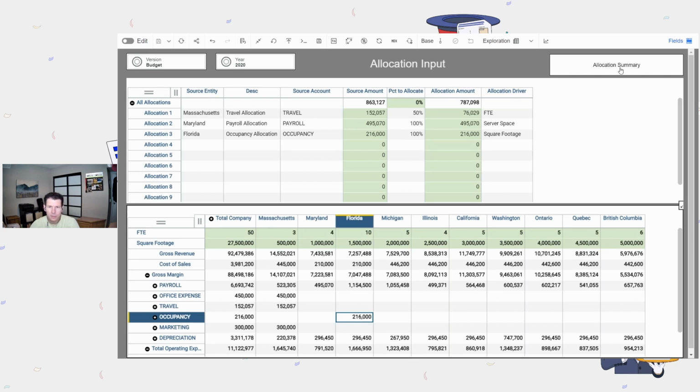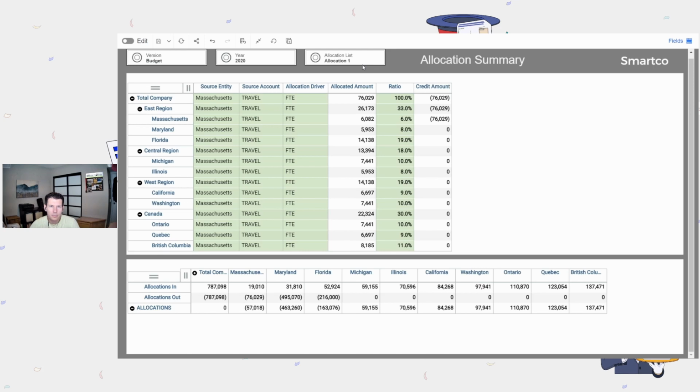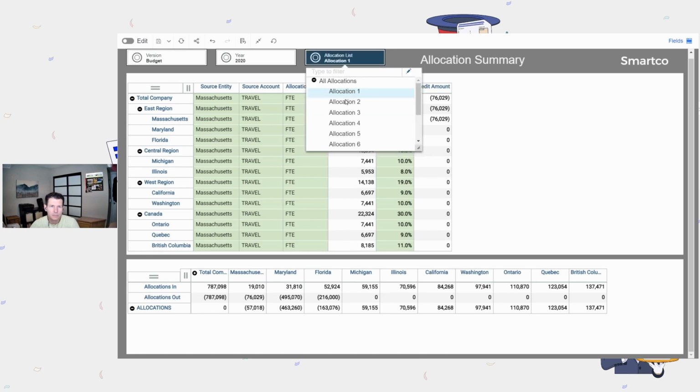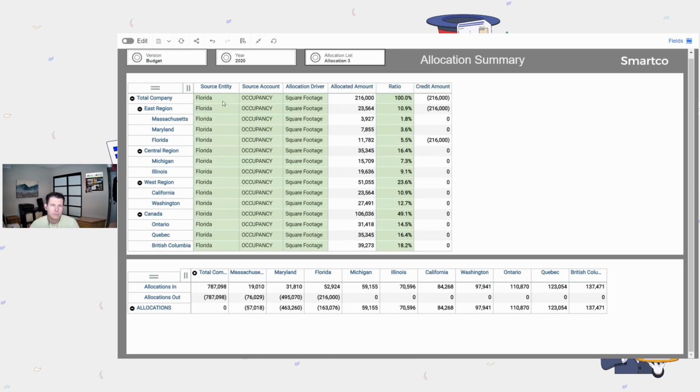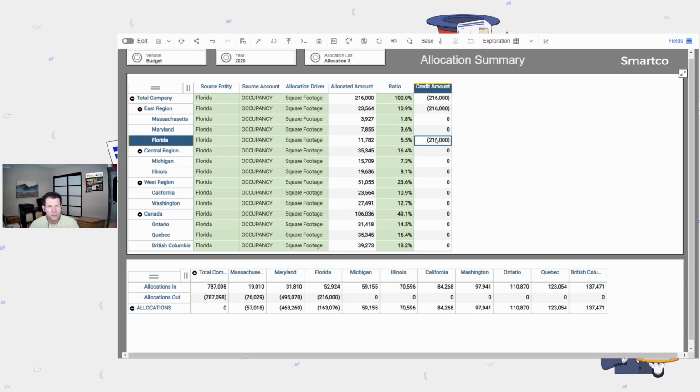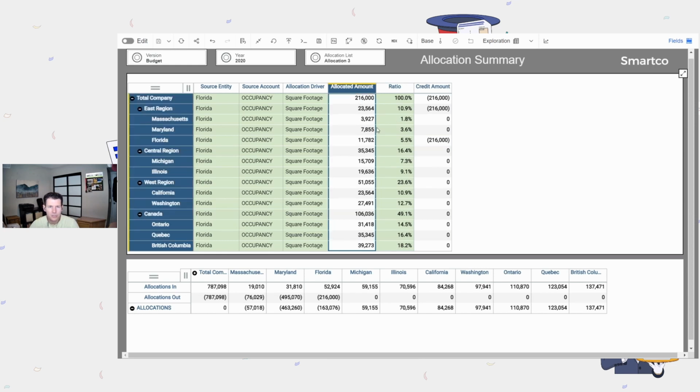So I hop over to summary, and update to allocation 3. I see that Florida takes the occupancy source and allocates by square footage, removes the credit entry of 216 from Florida, and then redistributes, with British Columbia being the largest at 18%. So that full 216 gets distributed among all the 10 input level entities.